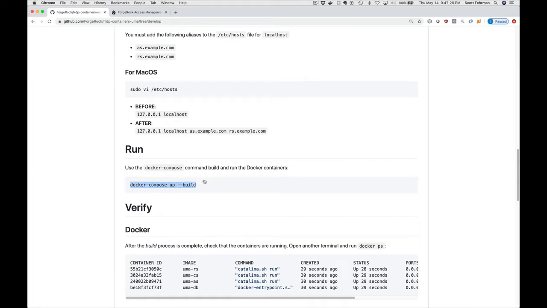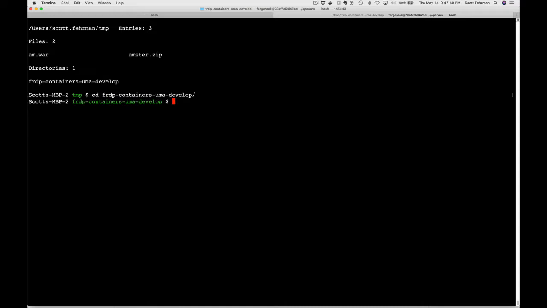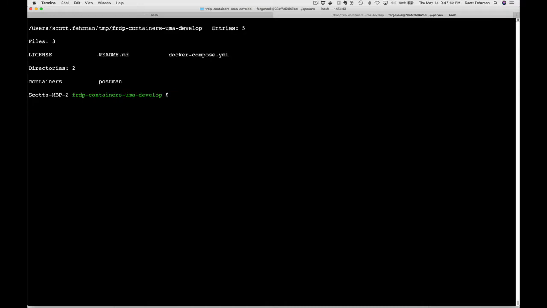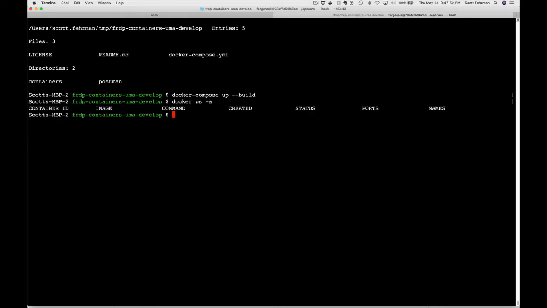And we'll discuss what's happening through each step of the build process and run process. So we go into the FRDP folder, and we're going to run docker-compose up --build. Just to prove we have nothing already running, I'll do a docker ps -a. You see we have no containers running or containers created. So let's do our Docker Compose again. Up --build.